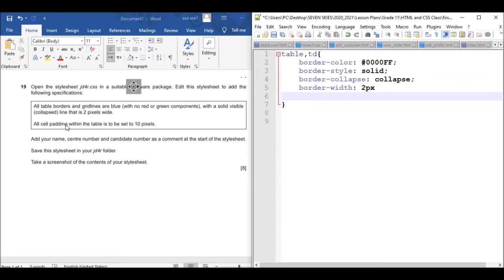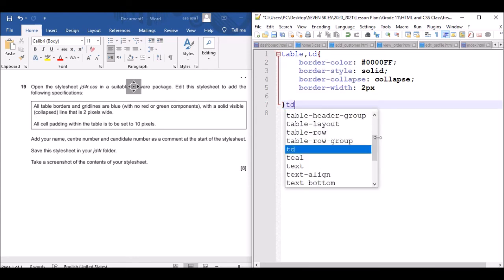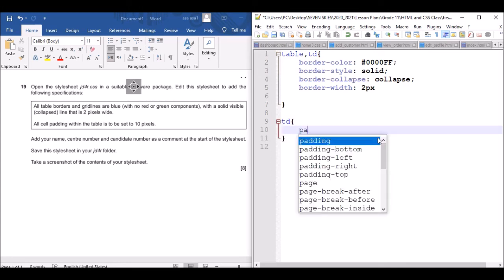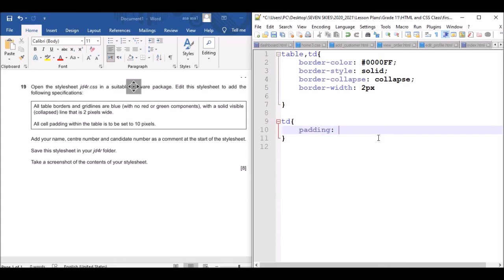Now, all cell padding within the table. All cell padding within the table. I told you whenever they are talking about cell padding, it means just ordinary TD. That's ordinary TD. You get the point? Ordinary TD. Then it's padding. Then what do they say? It's 10 pixels. Padding is 10 pixels.